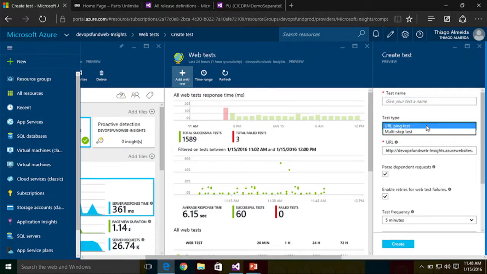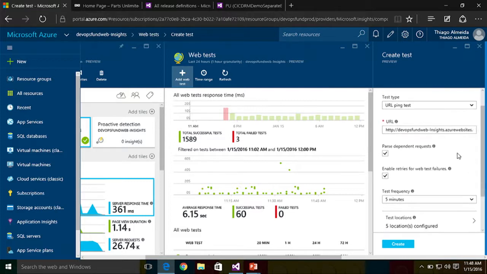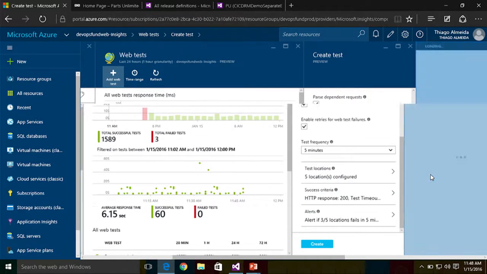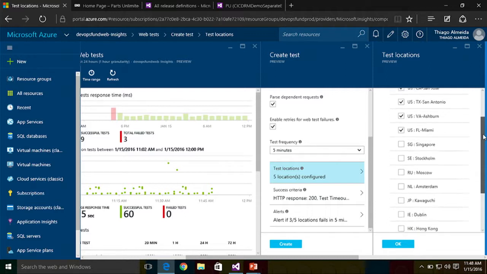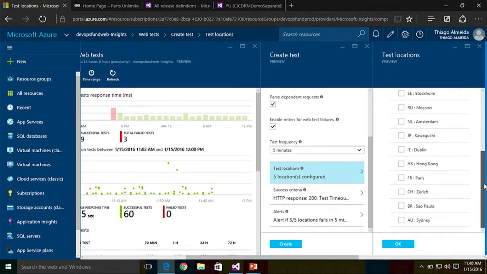One is just URL ping. It defaults to the URL of the web app that this is related to, but you can change it to any URL. And you give it a name, and it's just going to ping that URL every 5 minutes. You can configure the frequency, and you can also choose different test locations. So we have a whole lot of different locations throughout the globe that you can choose from.